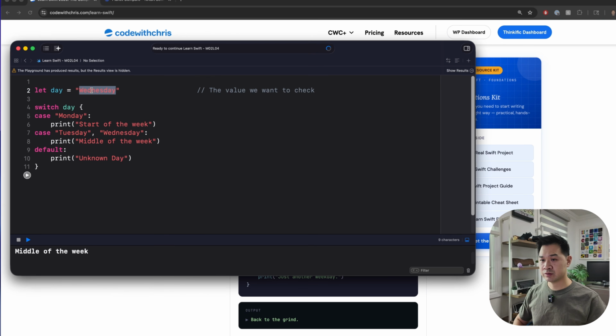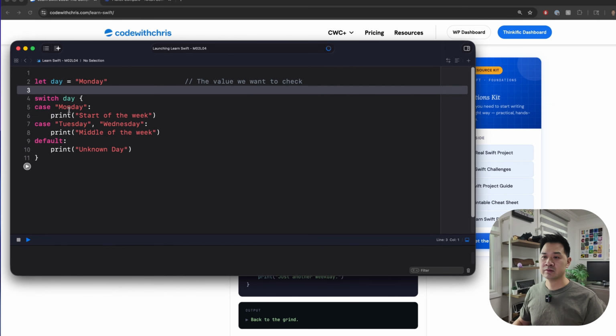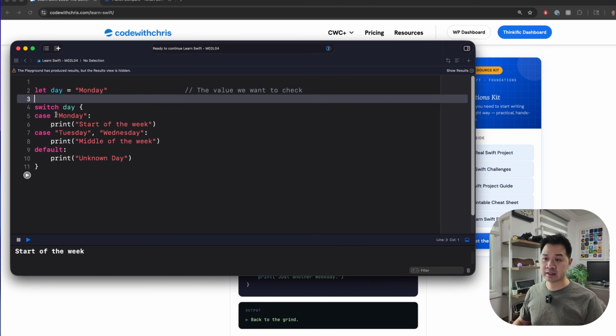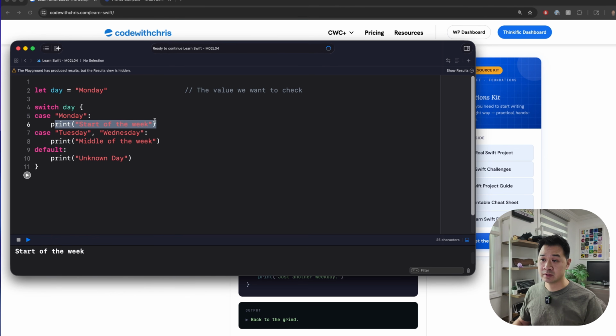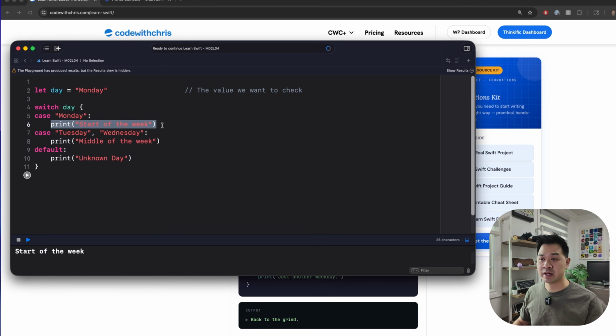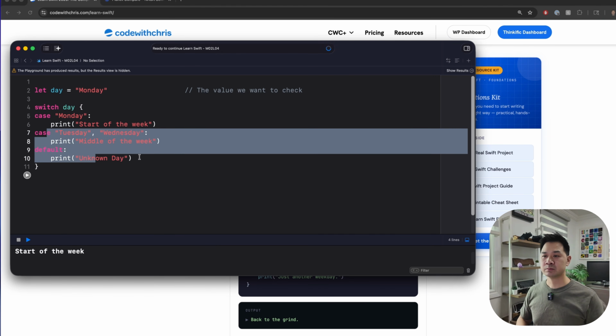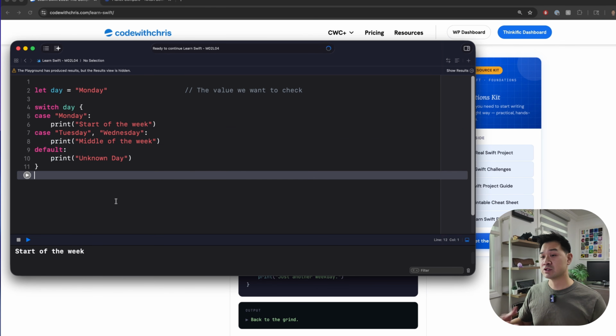Now, I want to show you something else that's kind of important to know, and that is, for example, if it's Monday, it comes into here as it should, but it doesn't continue on and print out the rest of this, right? It just executes the code in its own case, and then it exits out of the switch statement. It doesn't carry on the rest. It's kind of like an if statement in that way. When it hits a condition that is true, it executes that code and then it exits. So that's basically how a switch statement works.